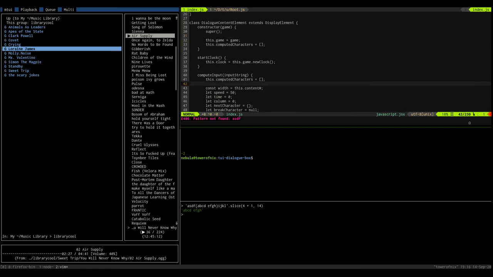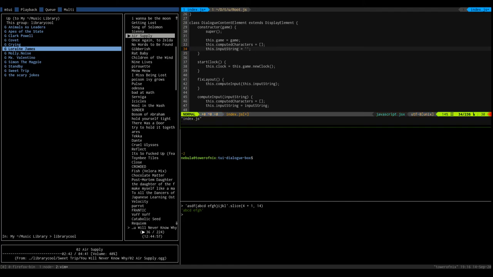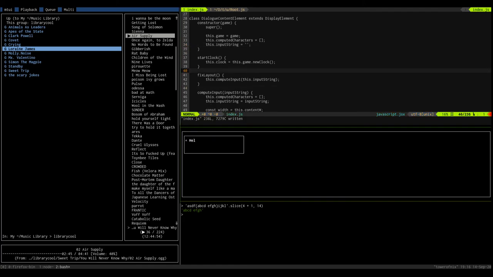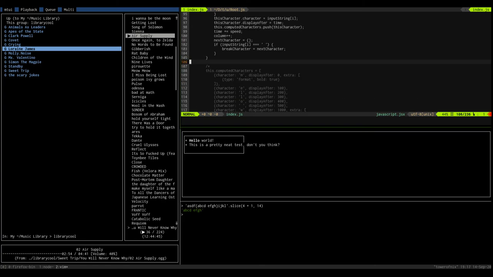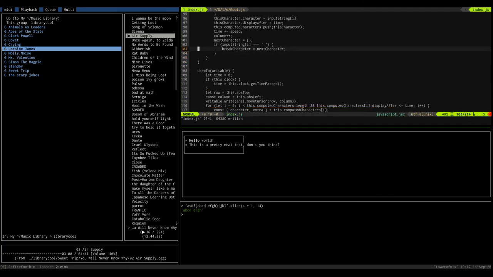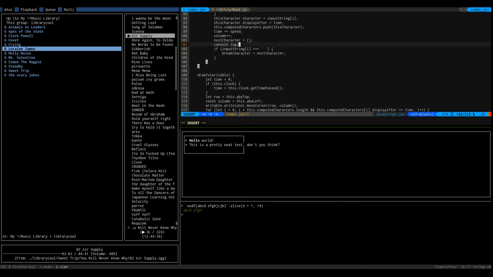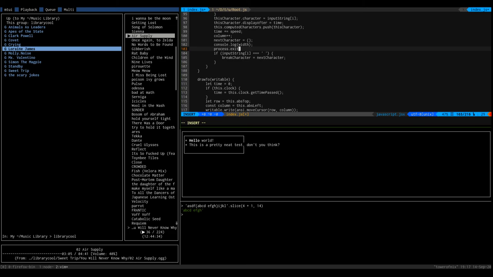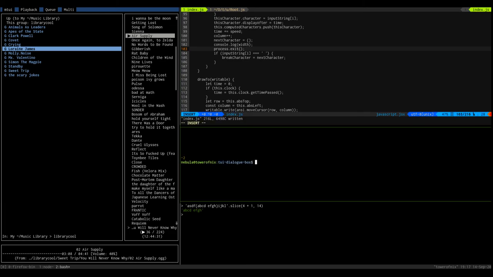okay. Alright, this.input string equals input string. Vix layout means we need to recompute based on that. Cool, but also not cool because it's not working. Let's get rid of this code. It's still -2.